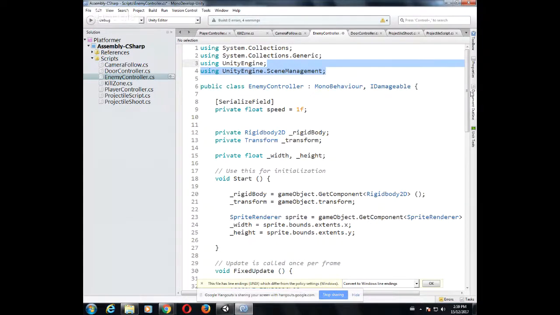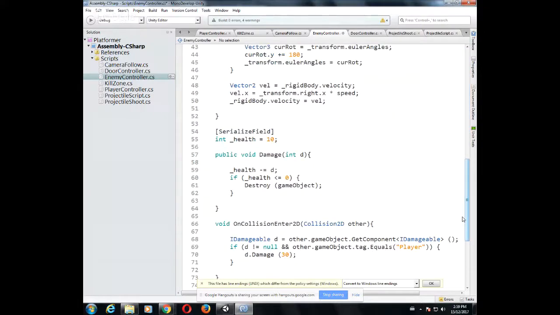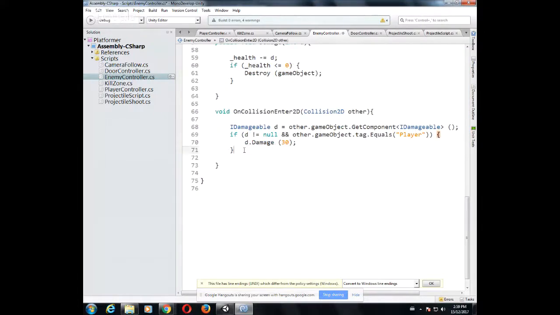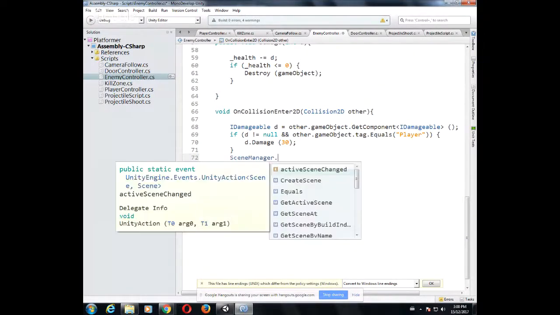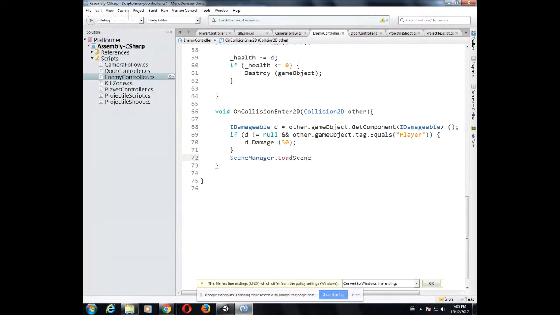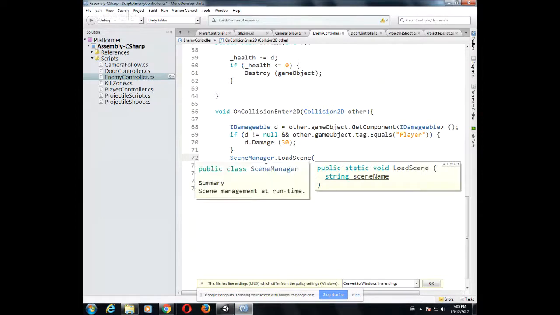And then you have a class SceneManager, and you can LoadScene. This function takes either a string, that is the name of the scene, or it can take a number, which is the index of your scene.